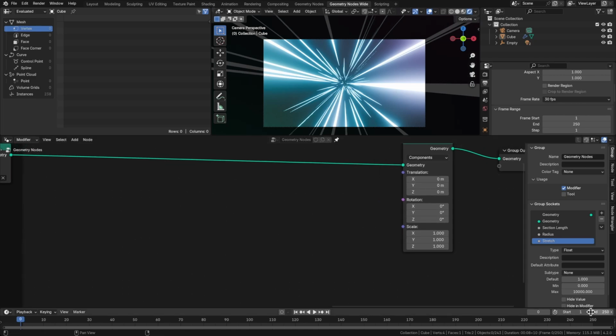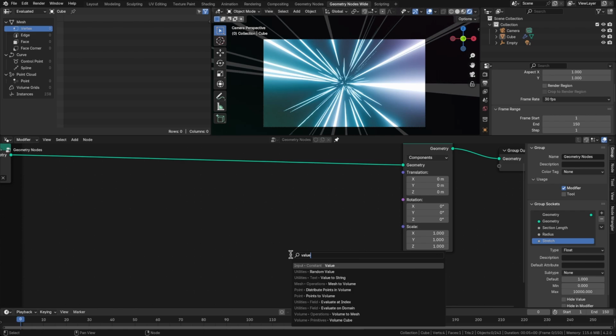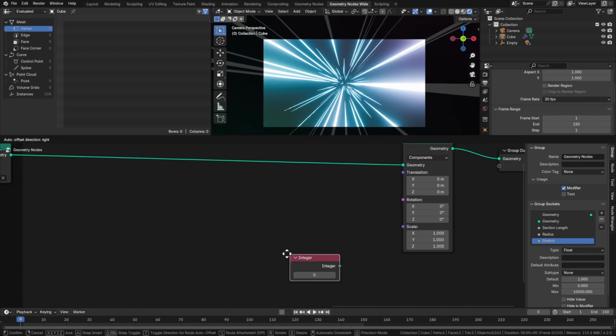So instead, what I want to do is copy this end frame as a new driver. So right click the end frame down here. Let's actually make it 150. So now this will play for 150 divided by 30, which is 5 seconds. So if we right click this, copy as new driver, and bring in a value node here, in fact, make it an integer constant, we can paste that as the driver.